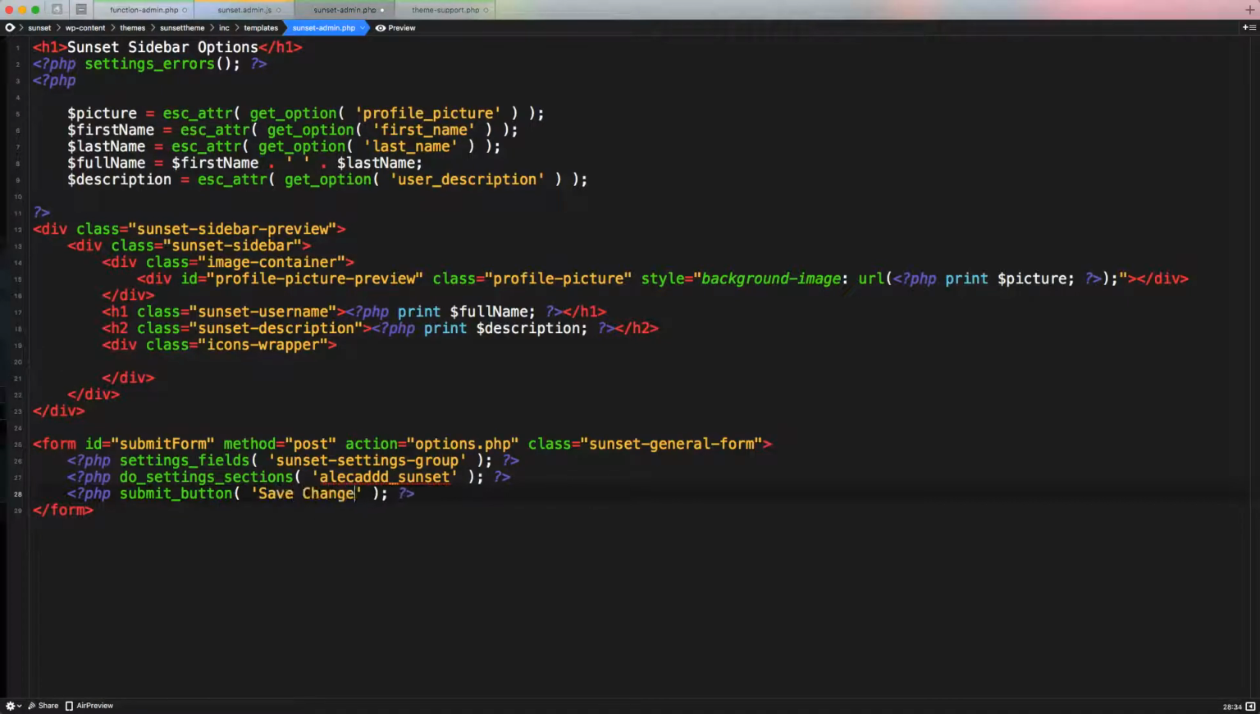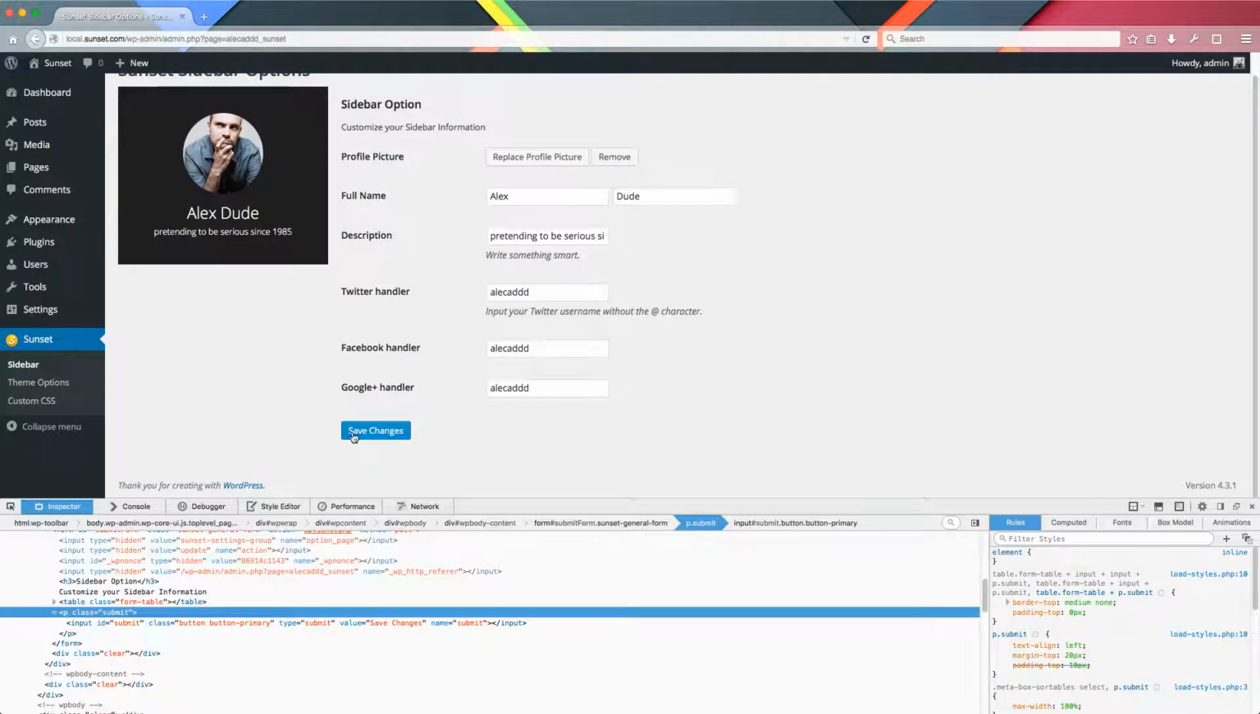So save changes. The second parameter is the type of the button, and of course we want the button to be a primary button, because the primary button is the one by default of WordPress that is blue and is different from the secondary button. So we want to differentiate these two buttons, and we want to keep the submit button, the more important one, with a blue color by default of WordPress.